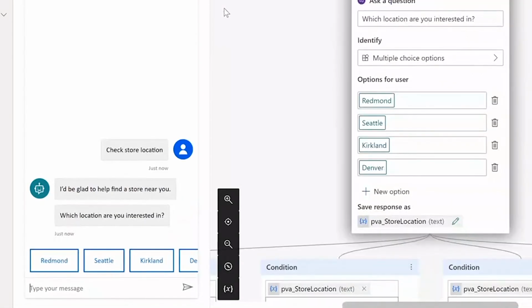This particular topic is helping the user find the store location they're interested in. As you can see, when I say check store location, it matched the intent and took me directly to this particular topic. It's prompting me with a set of questions, and these are a multiple choice option, which is one of the topic authoring components. In that, I have marked 4 options for the various cities, and all those 4 options appear for the user as selectable options.